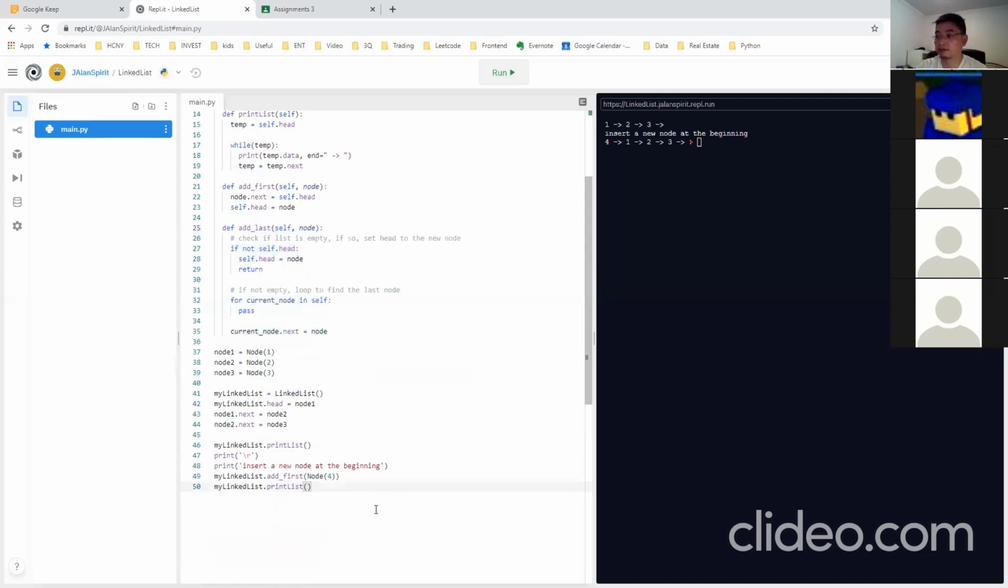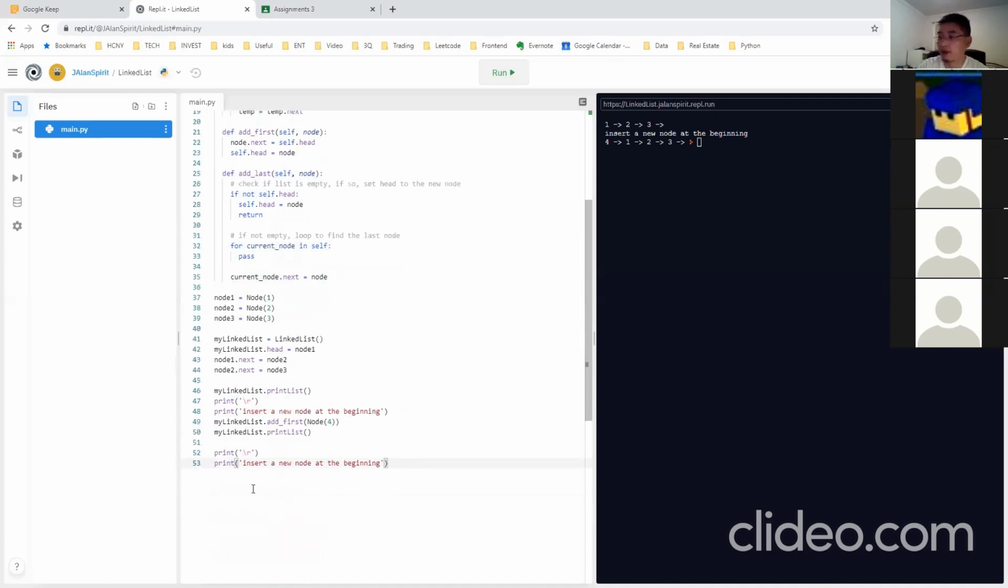Now let's take a look. Okay, so now my list is 2, 1, 2, 3, right? Insert the new node at the end. How do you insert? How to write in the code? Louis, how can I write this code? I want to insert a new node at the end. How can I write it here?